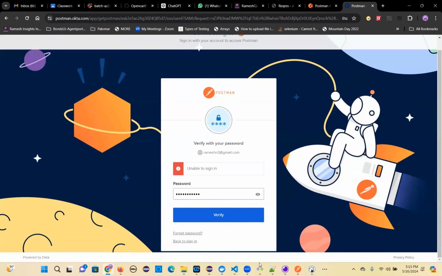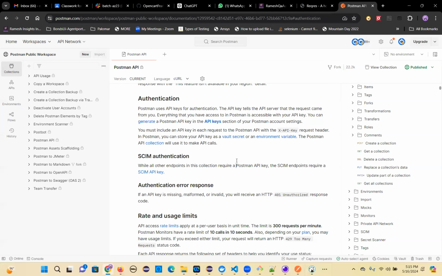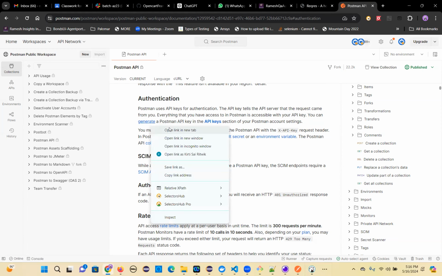So passwords are a bigger problem. We'll keep on forgetting these passwords.